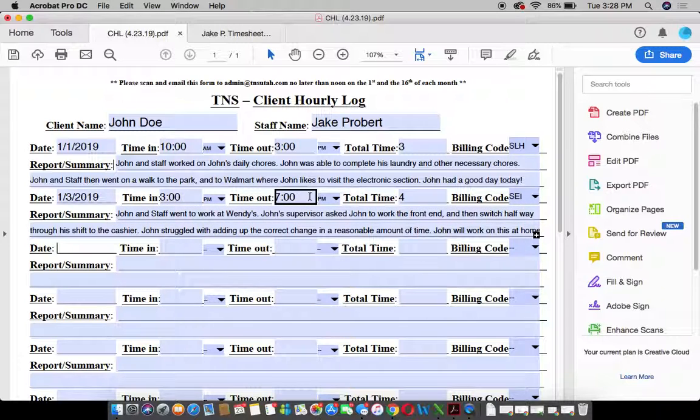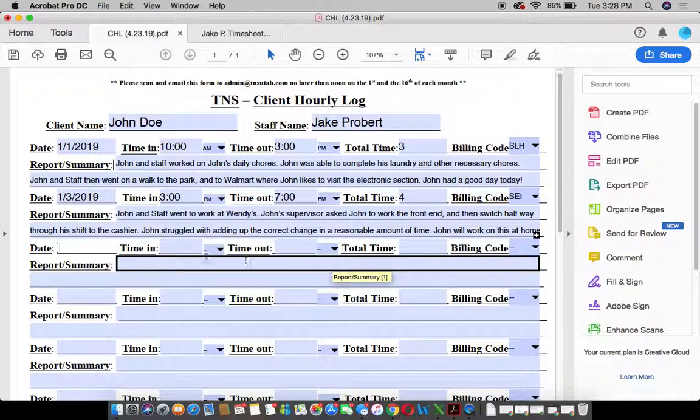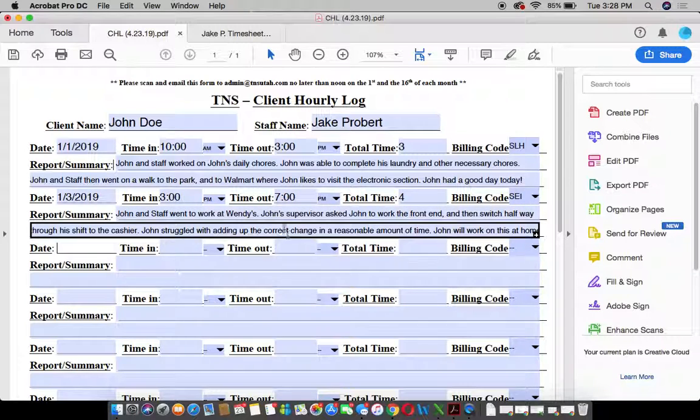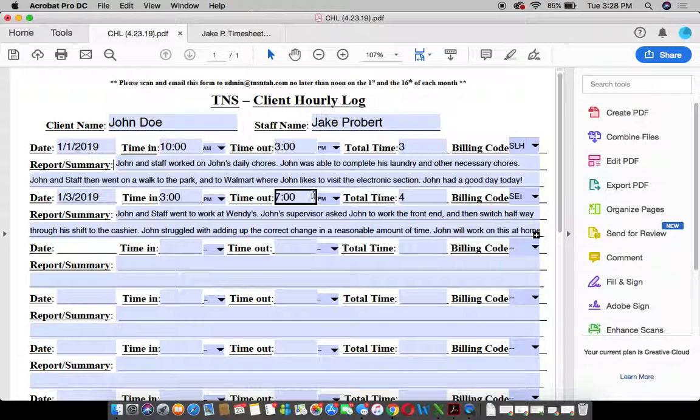You documented 3 to 7, 4 hours, and that's SEI. It looks the exact same as the timesheet. I've doubled and triple checked it. Now remember, that shift I worked from 3 p.m. until 10 p.m., but I've got to change my billing code and the service code because it's not the same. We're not focused on the same thing.